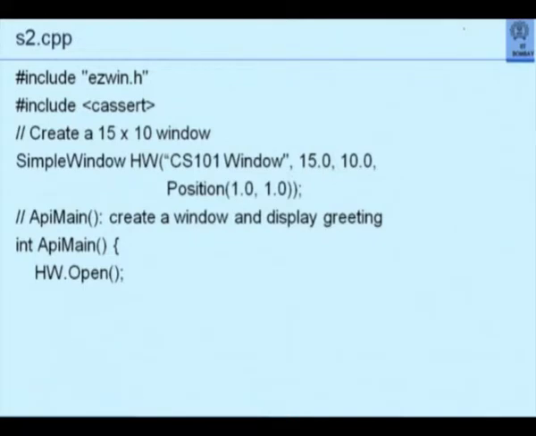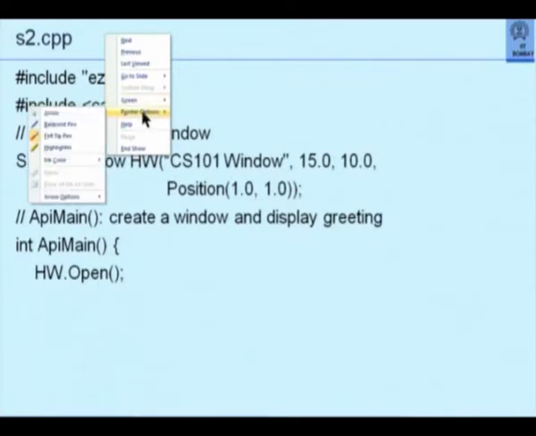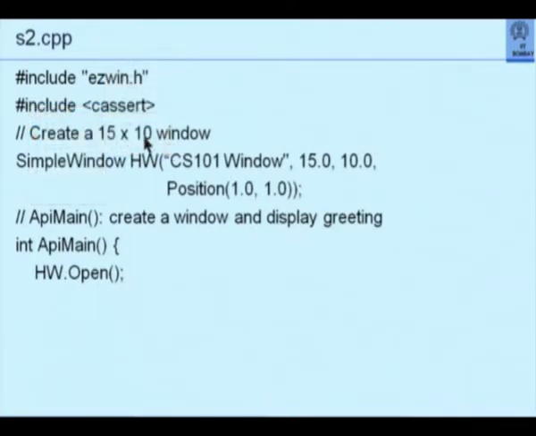Here is a program which does that. Notice that I am creating a 15 by 10 window. Notice that the system that EZ Windows follows is that first width and then height is written. So 15 is the width, 10 is the height. Notice that this simple window HW which I am opening, this HW is short for hello window. I want to say hello to my students, so HW. CS101 window is the title that will appear in that window. This will be the width and height.